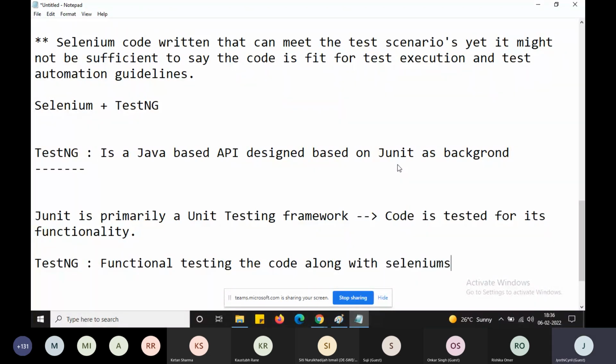There is a lot of difference between the code developed by the developer and the code developed by a test engineer. The test engineer tends to write testing code, which is used to test the functionality, whereas the developer writes the code which develops the functionality. Now, TestNG as an API, right?